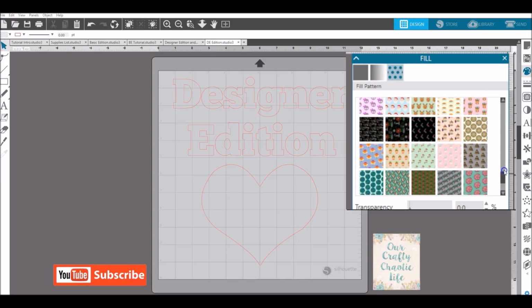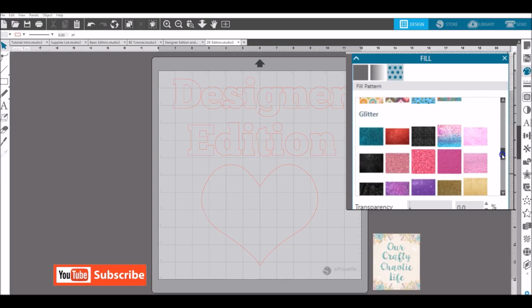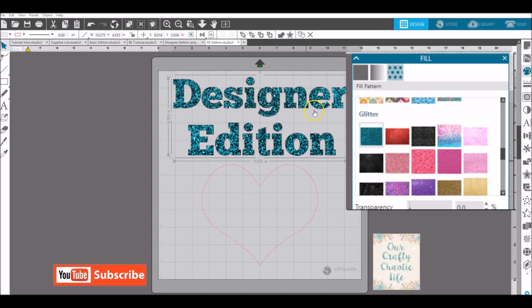Okay, so we're going to come right here to the glitter section, and I've got a text typed out, and then I have a shape. I'm going to select my text, and I'm going to choose the turquoise glitter that we had downloaded, and as you see, it filled my text with that glitter pattern. And I'm going to come over here to line color and choose transparent, so that way we just see the glitter.